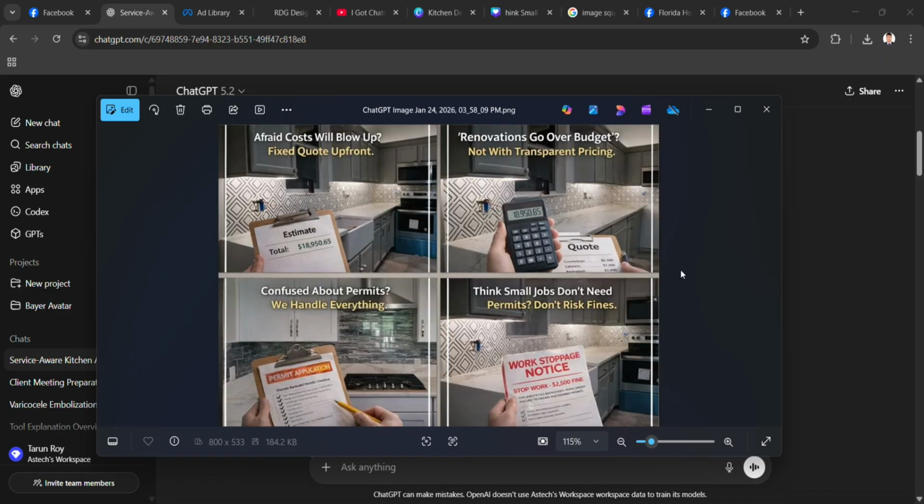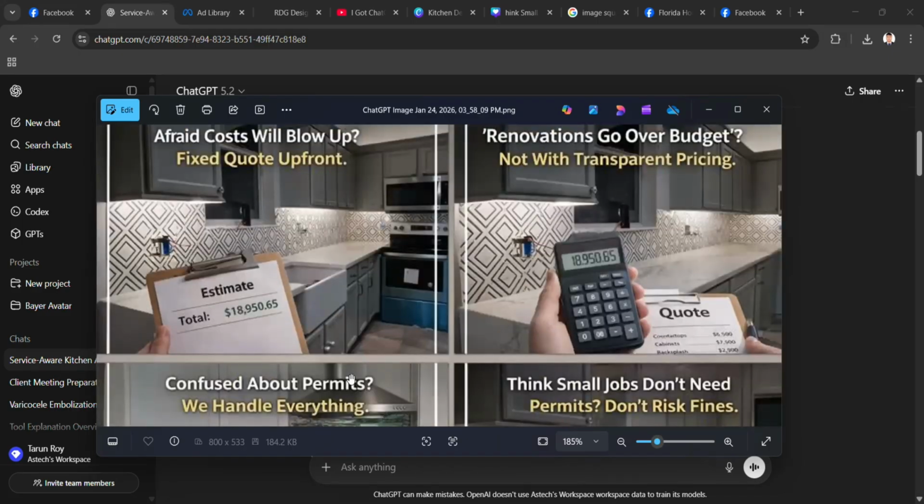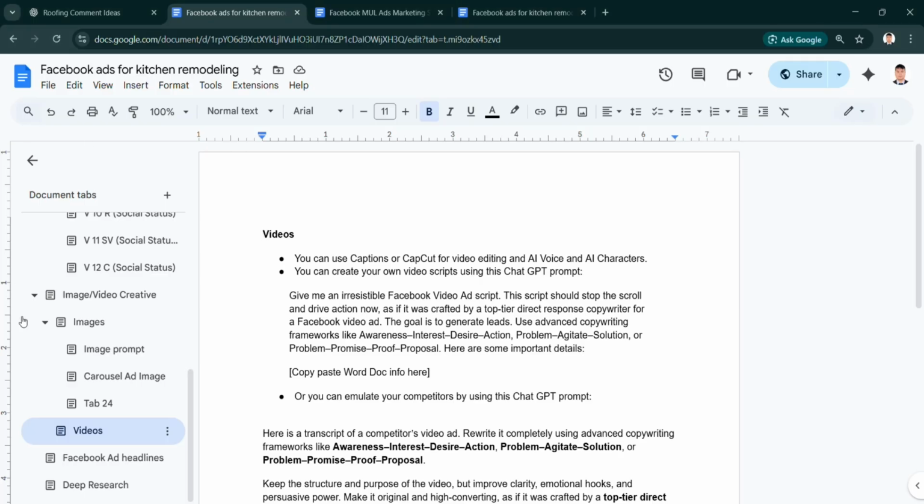The last one, as you can see, I use four pictures, and in every picture I put the problem and solution, problem and solution. This is the good approach that you must use when you make a carousel ad. So next, I will show you how to make video creatives.